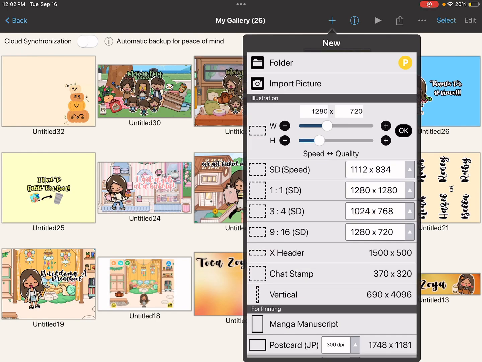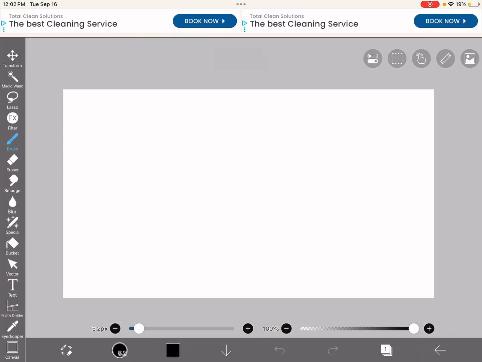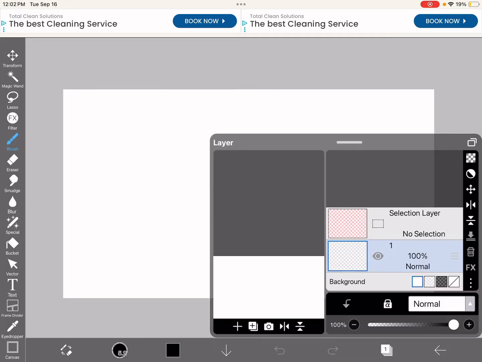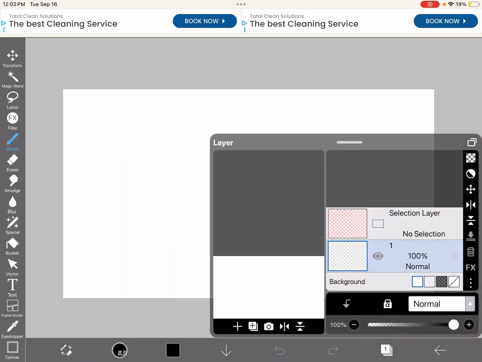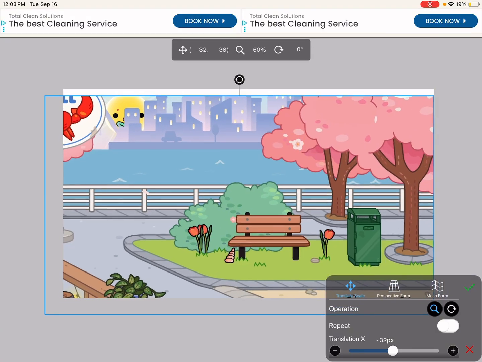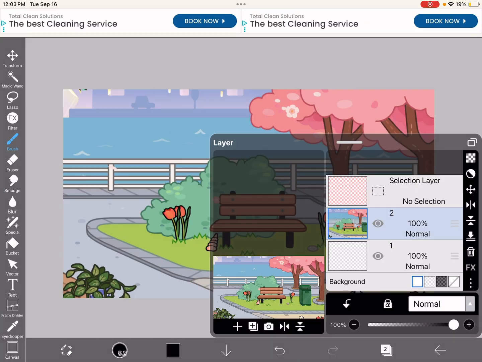So you're going to press the plus button, and then you're going to put it at 1280 by 720. Wait, no. Wait, yes. Wait, is it? Yeah. Okay, this is the thumbnail size for YouTube thumbnails. So you're gonna import your photo, and just do the main background one first. I'm just gonna put it, and then you can crop it however you want. I'm just gonna do it like that, and then just press cancel if that comes up.